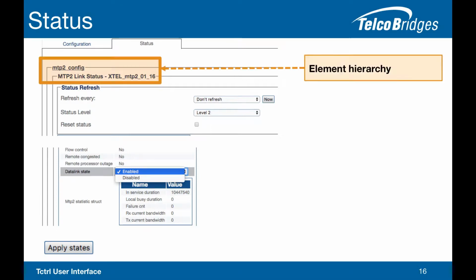First, note the hierarchy of the elements on that page. The XTEL MTP2 link status is inside the MTP2 config. You can navigate back to the parent element, here the MTP2 config, simply by clicking on the name. As a hint, you might have already noticed that in our web portal, each time you see an underlined name, you can simply click on it.